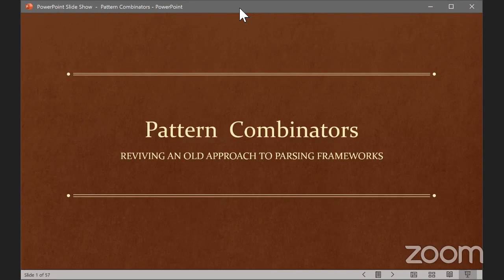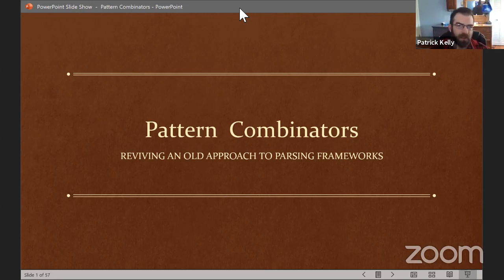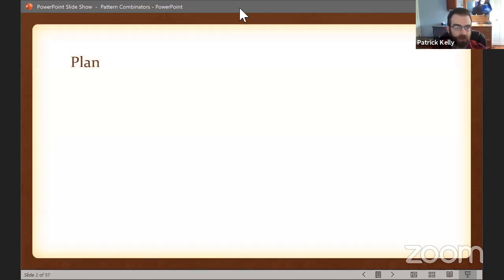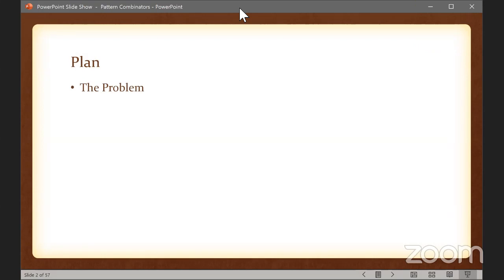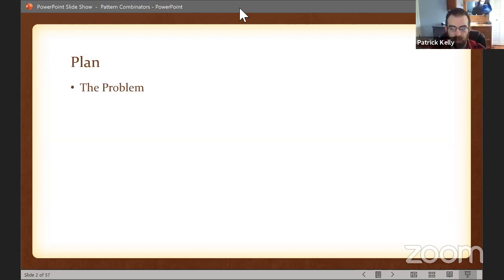Yes. All right. Great. So this is on pattern combinators, not to be confused with parser combinators. And I will be talking about how that's different. The overall plan for today is to talk about the problem that I'm facing, because the various options that are out there, from regex to parser combinators to parser generators, haven't really been satisfying my use cases.